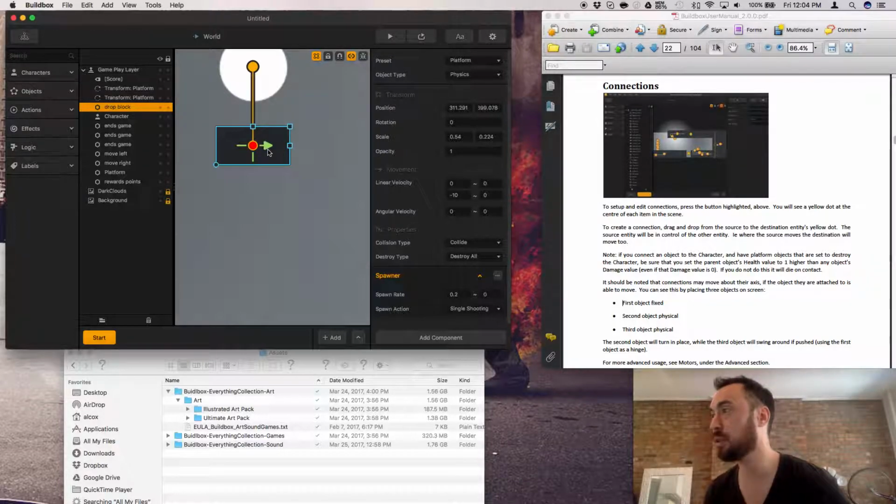Note, if you connect an object to a character and have platform objects that are set to destroy the character, be sure that you set the parent object's health value to 1 higher than any object's damage value, even if that damage value is 0. If you do not, this will die on contact.